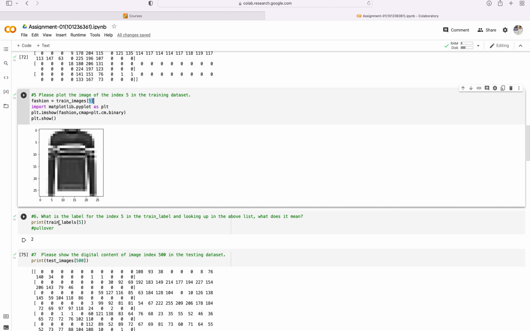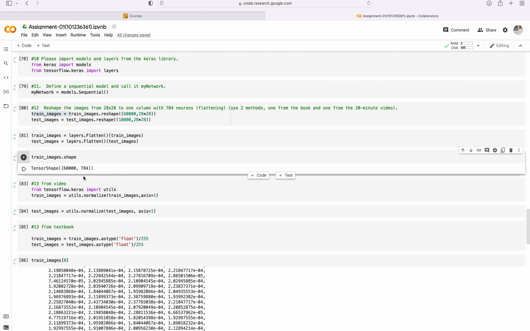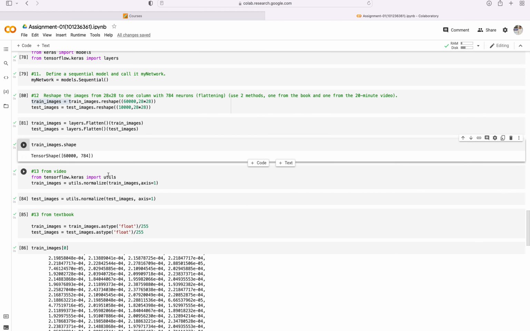That's the train images and that's the test images. Using the flattening method, I'll show you at the end. Yeah, it's the flattening method. So the train image, that's it. That's reshaping the images into a different size.